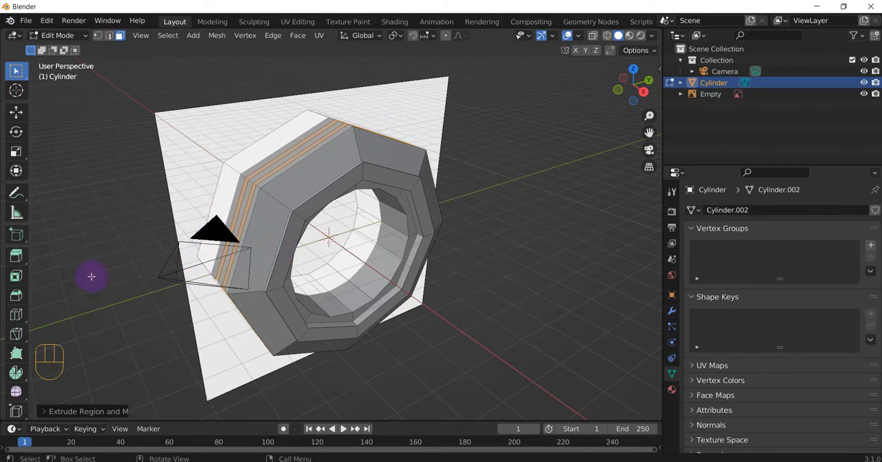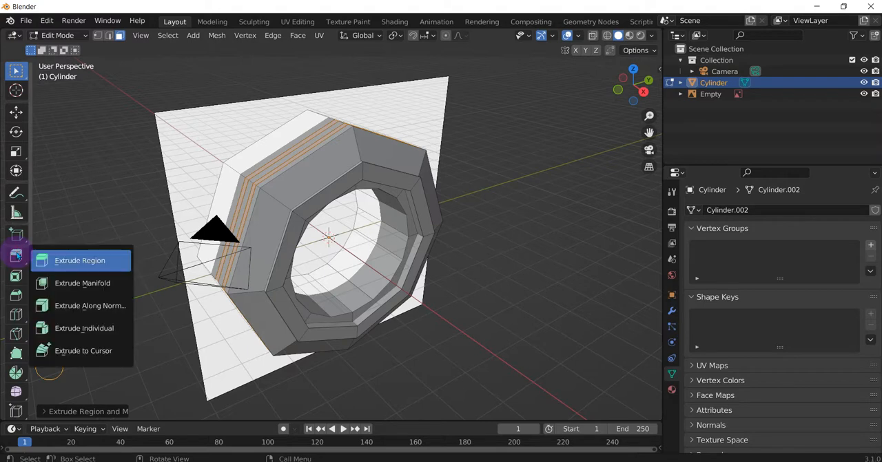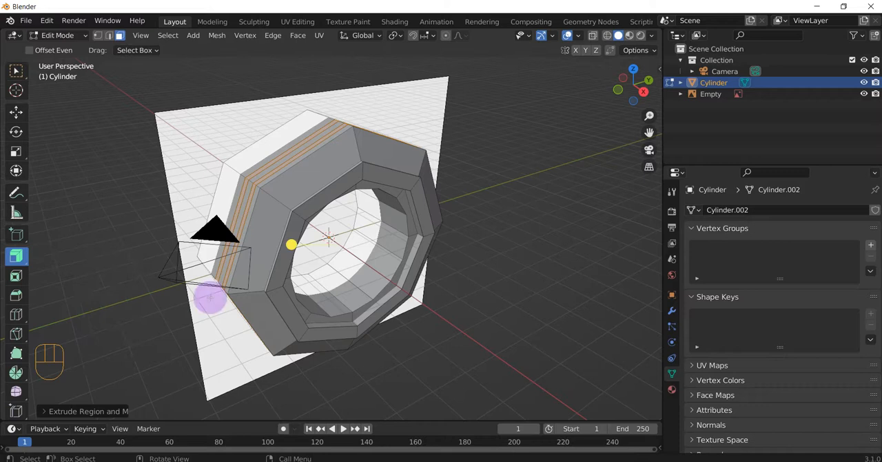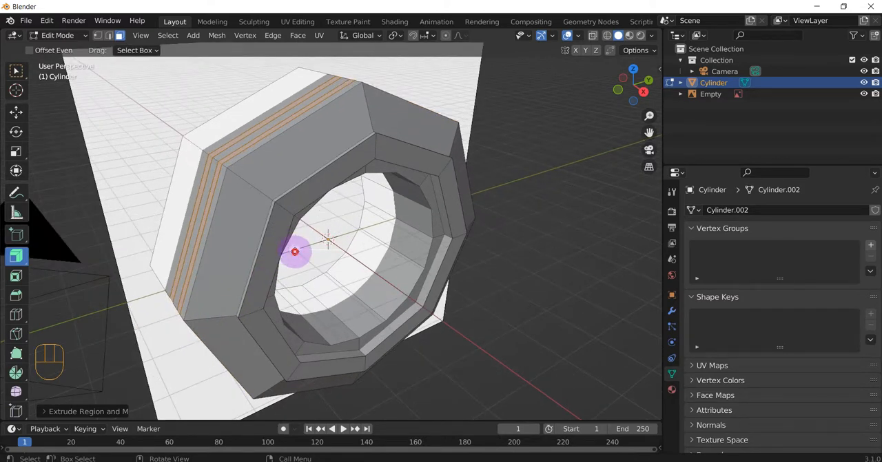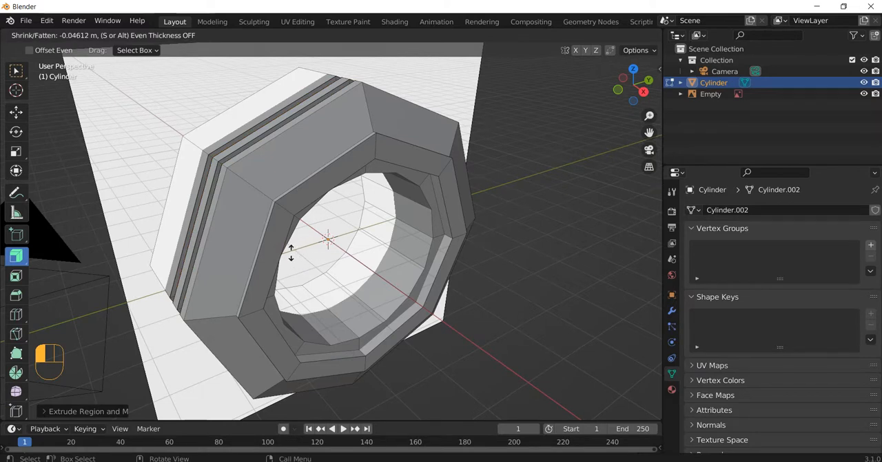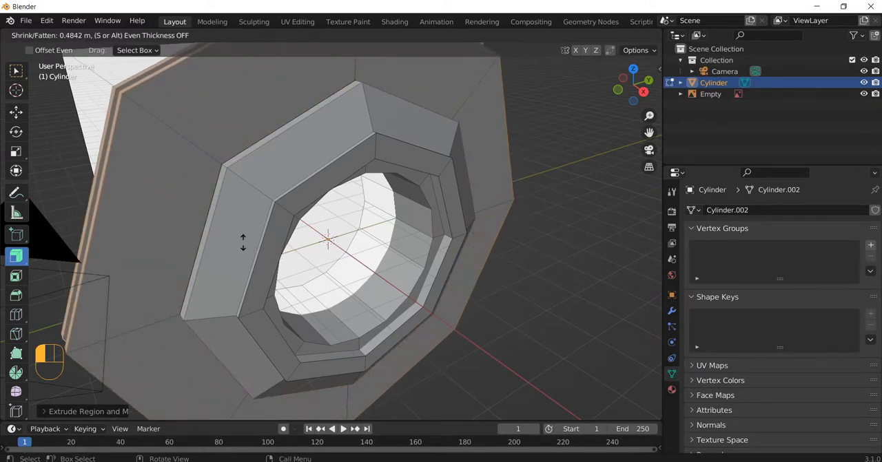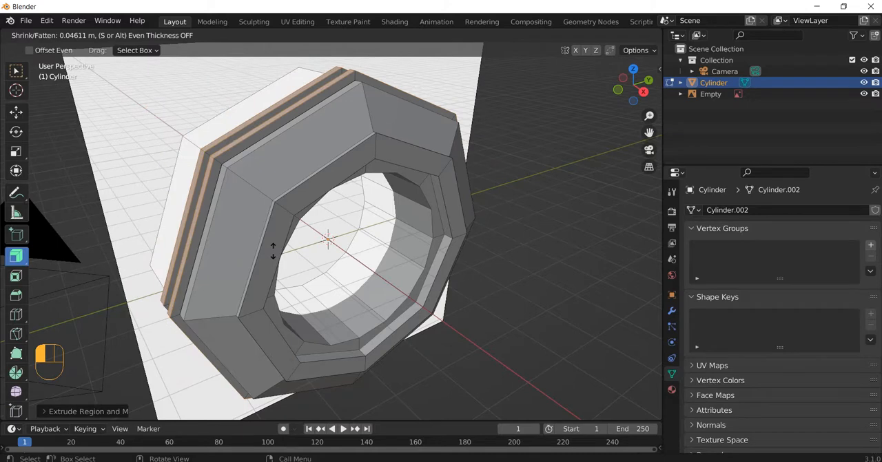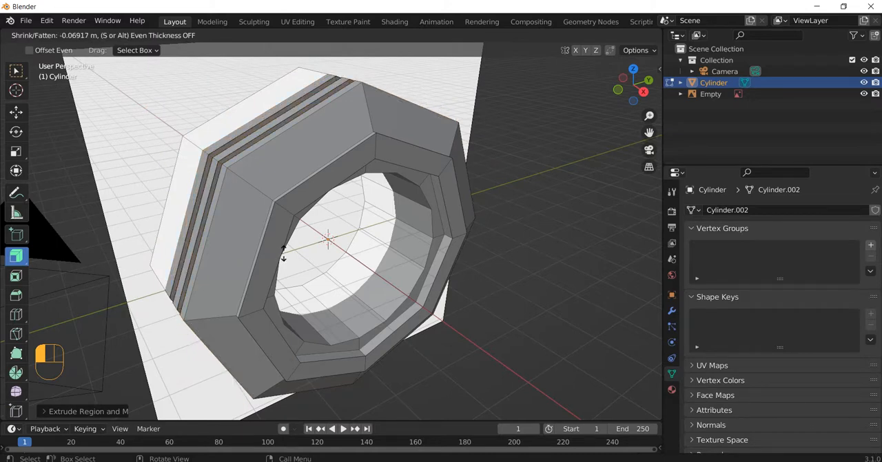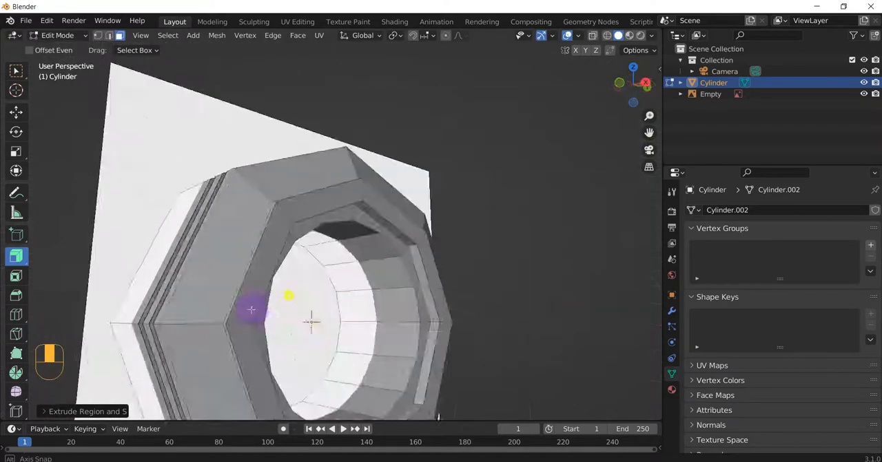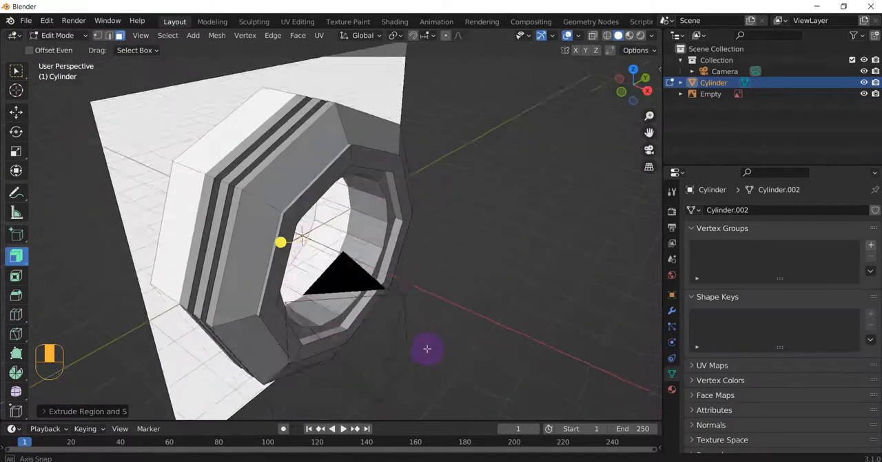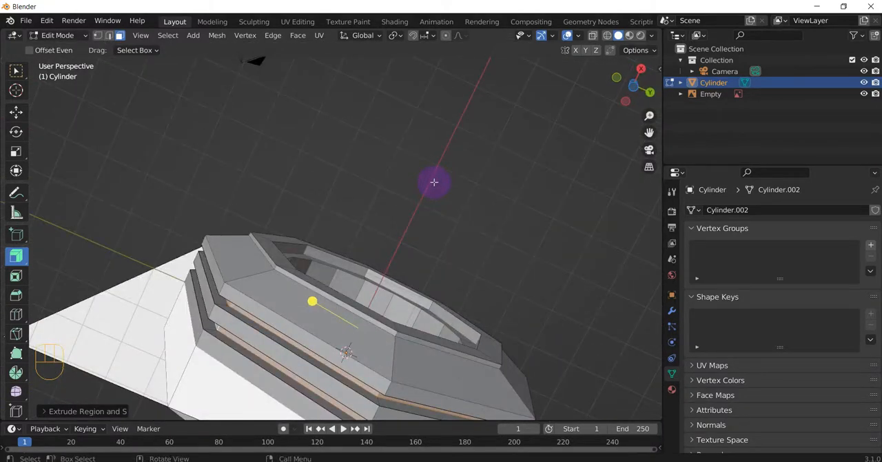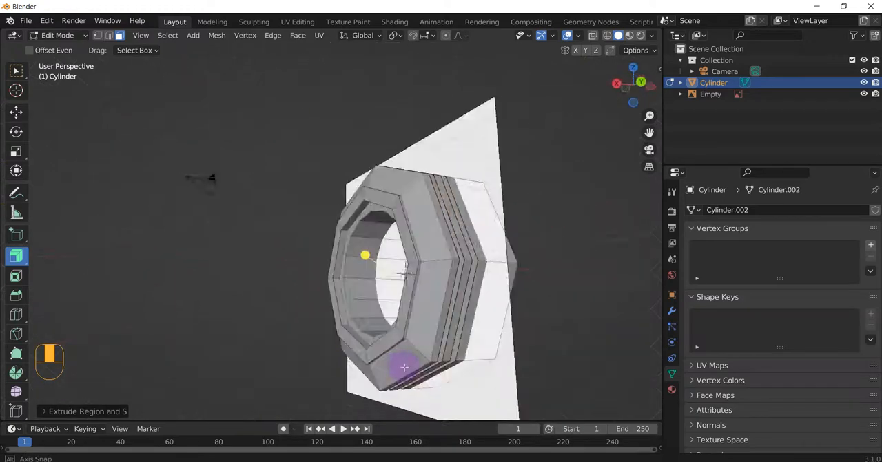So we select those, and then we go to extrude region, go with extrude along normals, and then we use this little yellow tool to go in and out, so we can extrude outward but in a circular uniform manner, and hope that helps you understand how to extrude in circular fashion without running into those other extrude issues. So yeah, it's pretty cool, right?